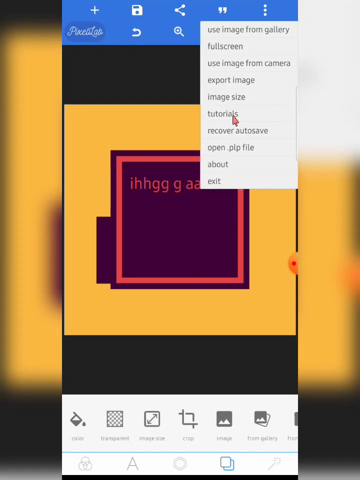These are tutorials on how to use the app, but I don't think you need them. That's literally what I've been showing you in this video. So yeah, it's that simple. In fact, I don't think theirs is as detailed as this.